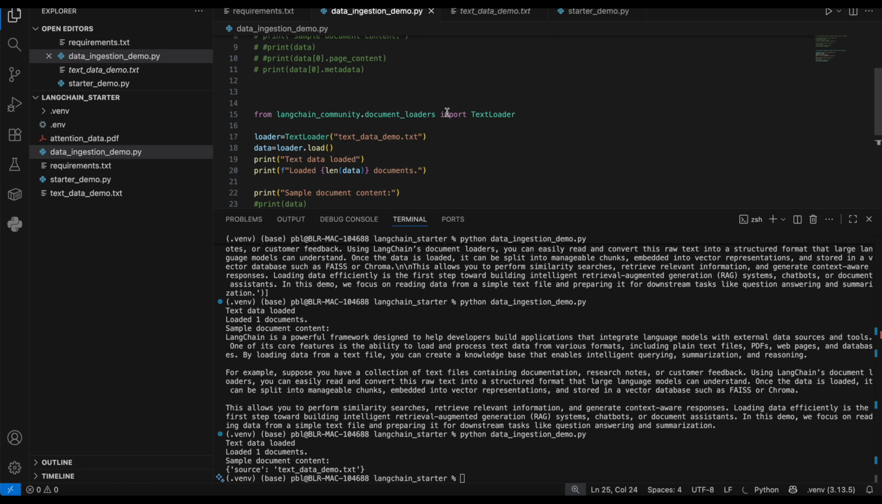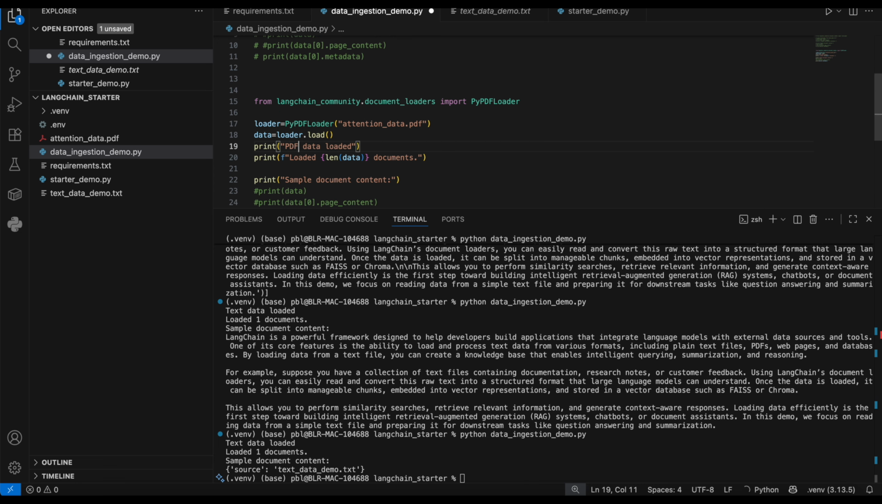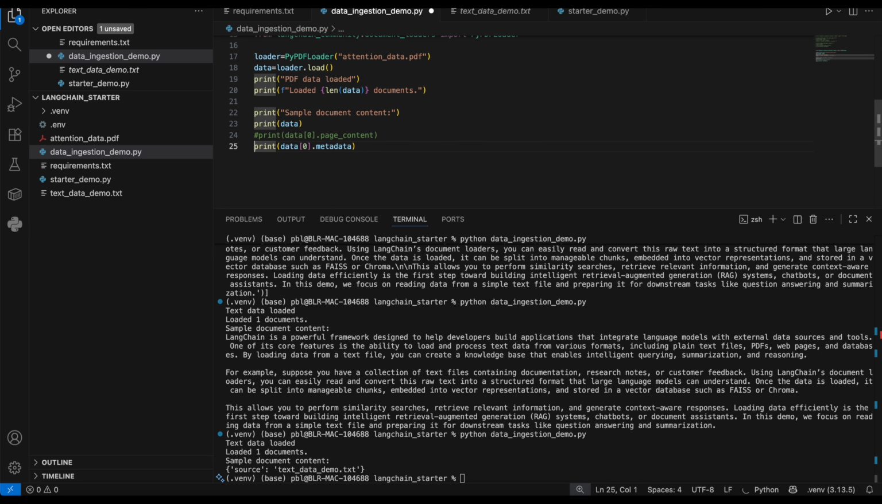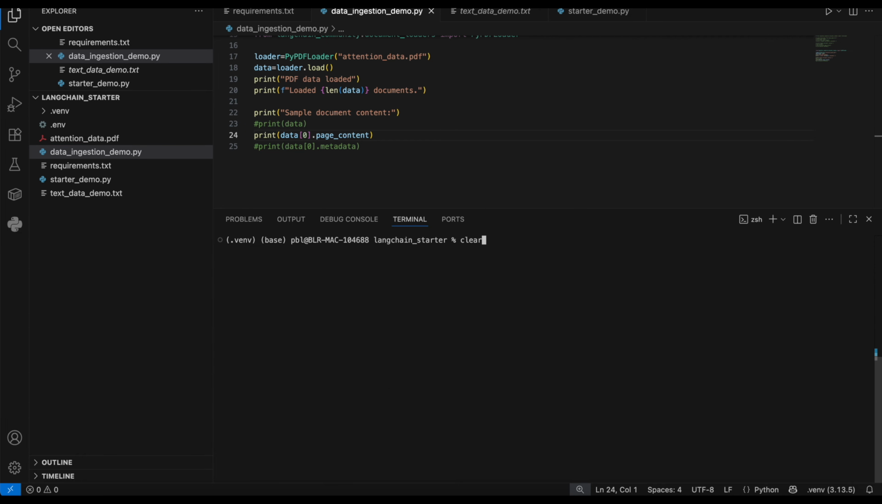So here, rather than the text loader, what I can use is PyPDF loader. This is the loader for PDF. So anyway we have it, I will replace it with PyPDF loader. So what is the file? attention data.pdf. So loader, and then PDF data loaded. How many documents? Sample document, I will print data like this. Rather than printing data, first I will print page content. It is similar to how we ran the same code. So running.